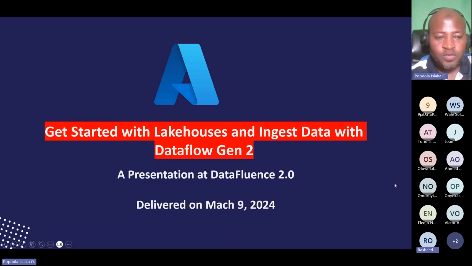Thank you. Get started with Lakehouses and ingest data with Dataflow Gen2. These are two components of data engineering on Microsoft Fabrics that will be taken today.